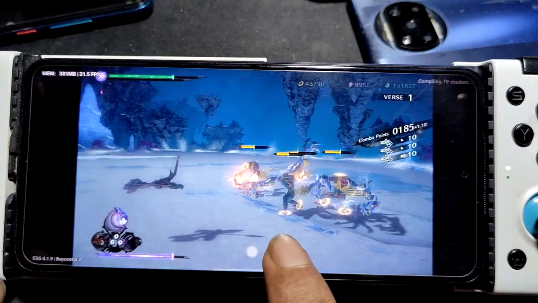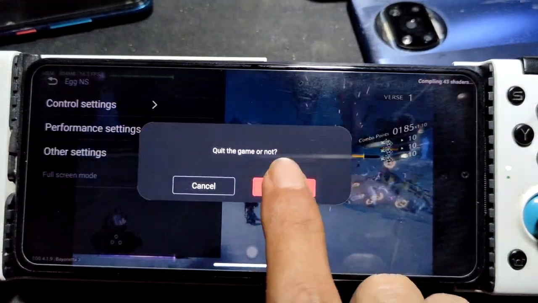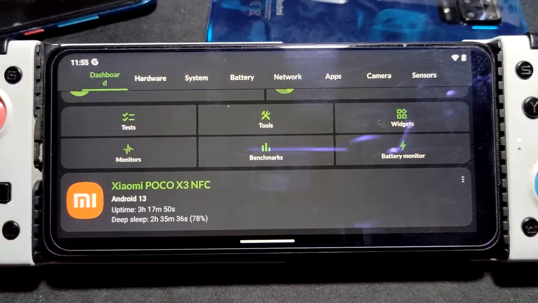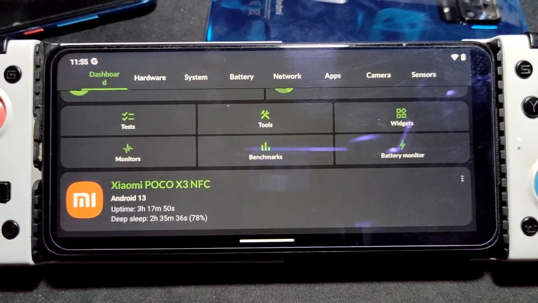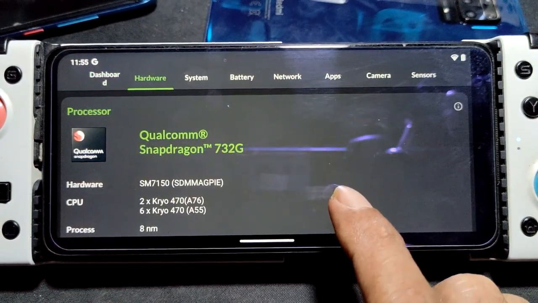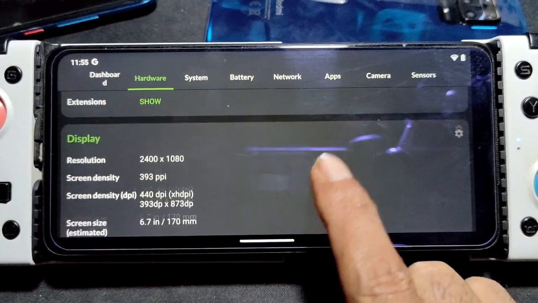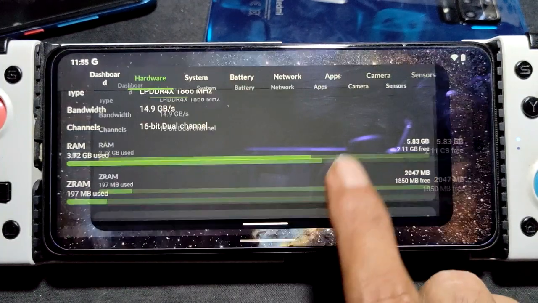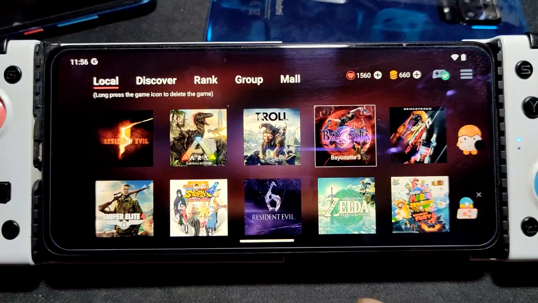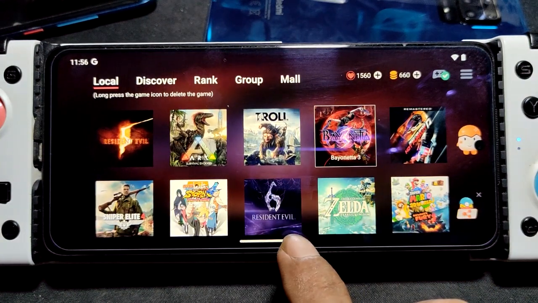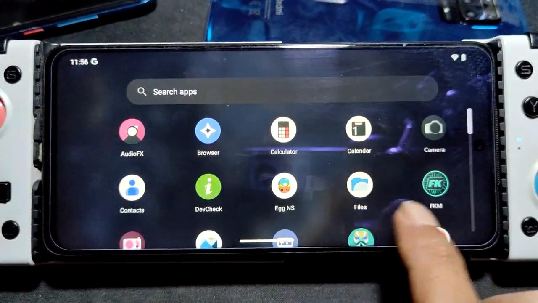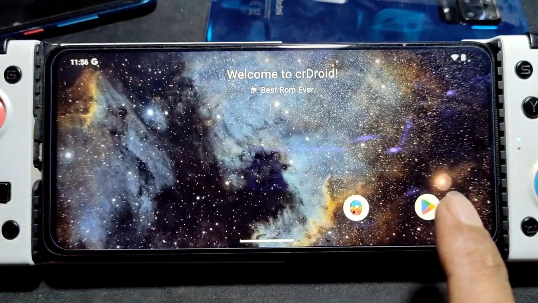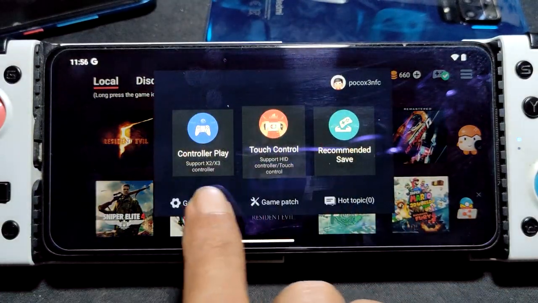Alright, next device. 9S? Okay. Shouldn't be a problem for this device. Alright, next device. Poco X3 NFC, Snapdragon 732, 6 GB of RAM. This one, no need for swap RAM. DRAM is the default value. So let's begin. The driver, hold on. I'm not using any Magisk module. No module. Same setting.